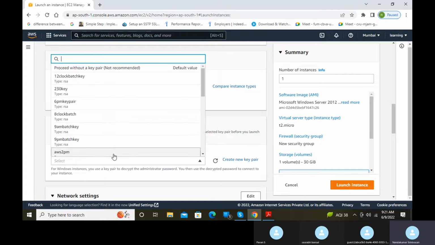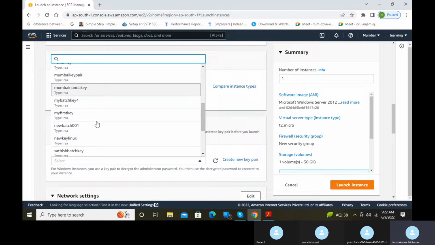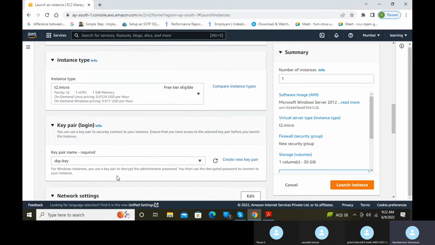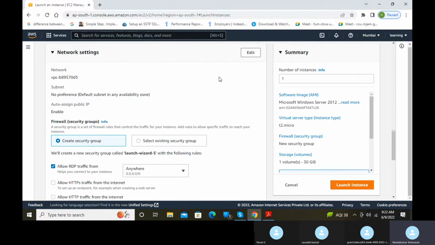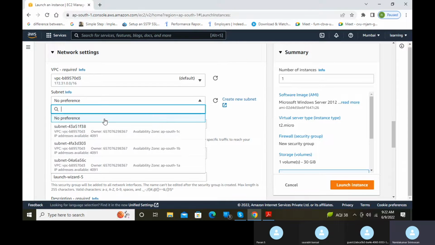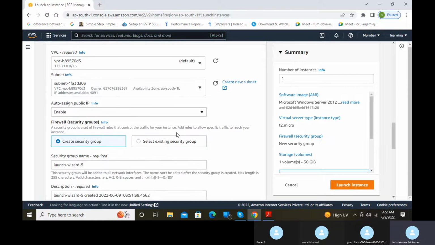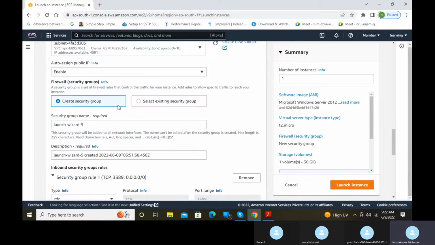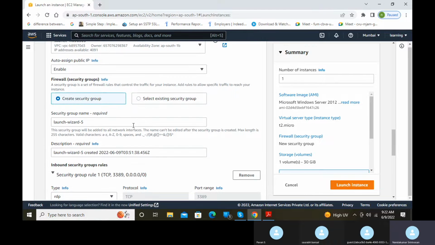Then key pair. If you want, you can create a new key pair. Already yesterday we created the same key. Select that key. Then network setting, default VPC. If you want to edit the subnet, ap-south-1a and 1b you can use, right? So if you want 1b you can select 1b. That's it. Security group: create a new security group or use an existing one. So we'll create a new security group.